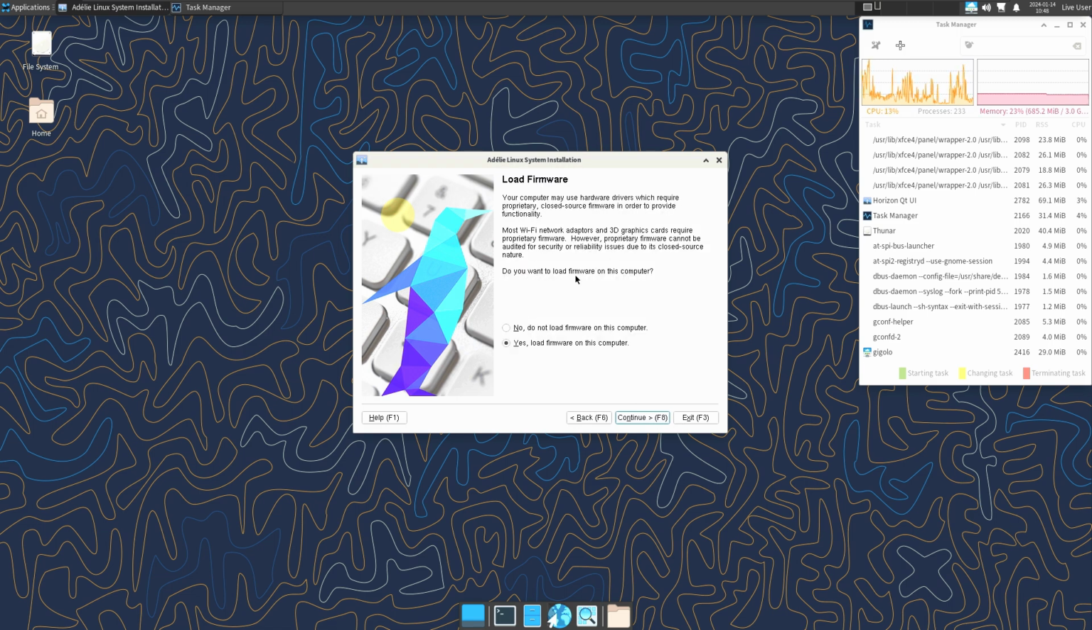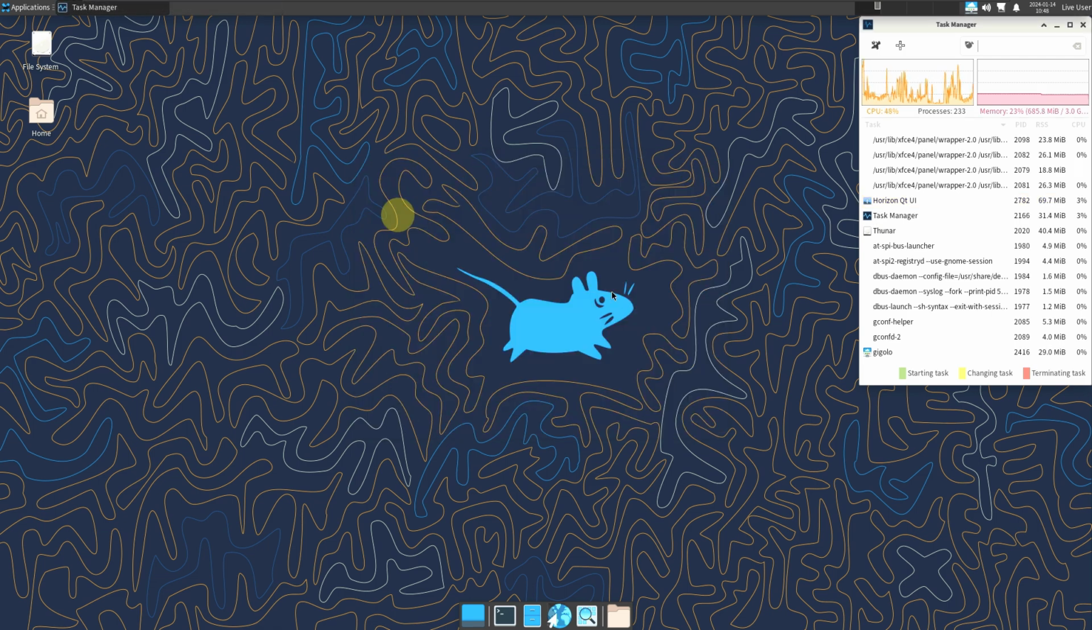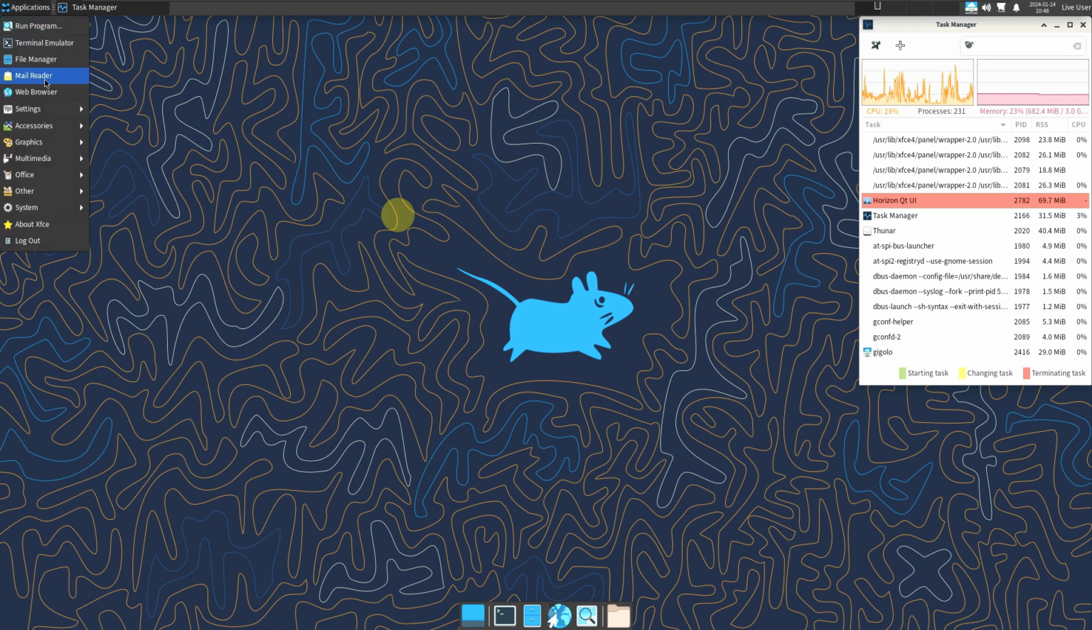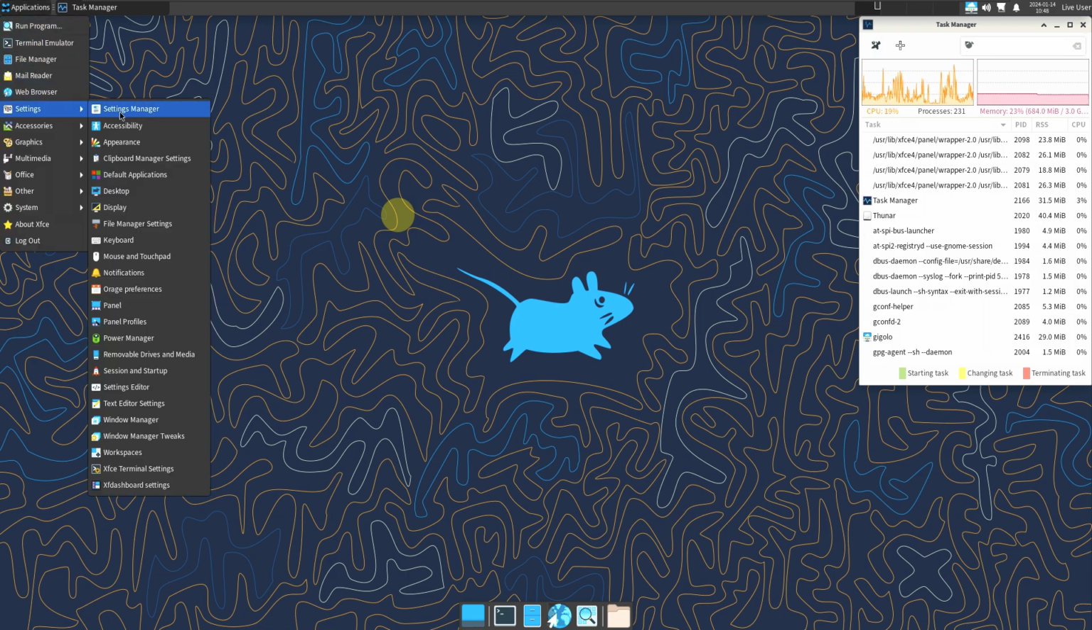So do you want to load firmware on this computer? No, do not load a firmware on this computer. Yes, load the firmware on the computer. I'm not going to install. So if you still want to try it, you can try it by downloading from their official website. I'm just going to see some of the applications here.